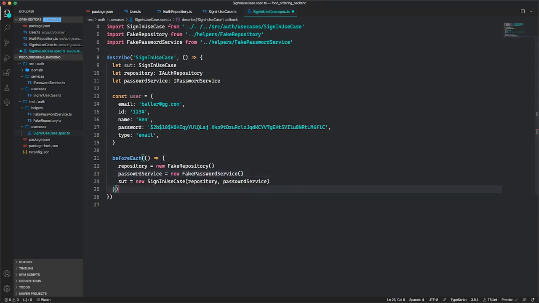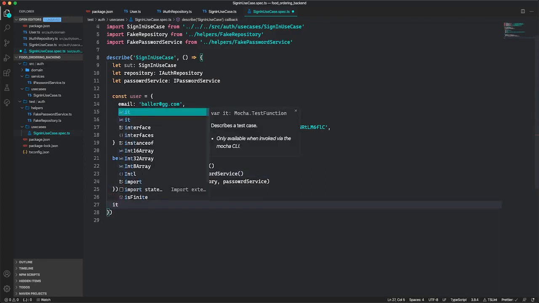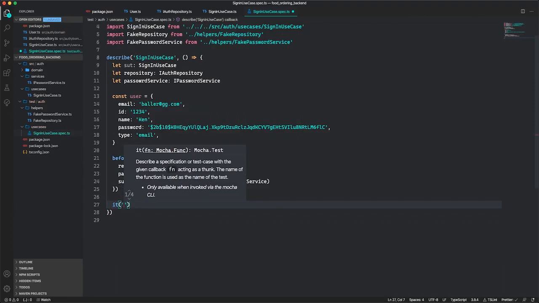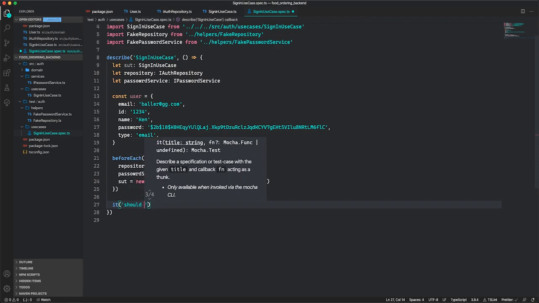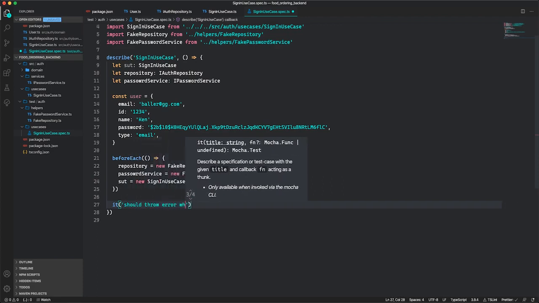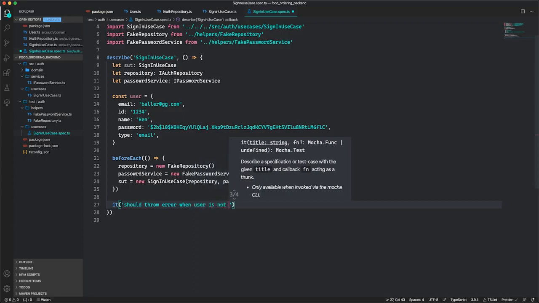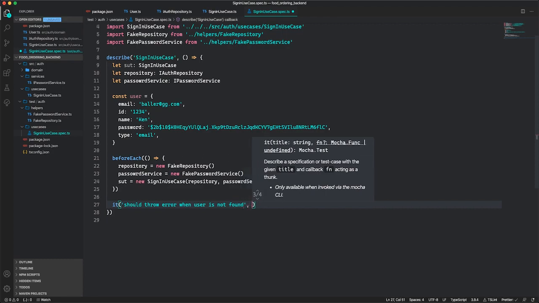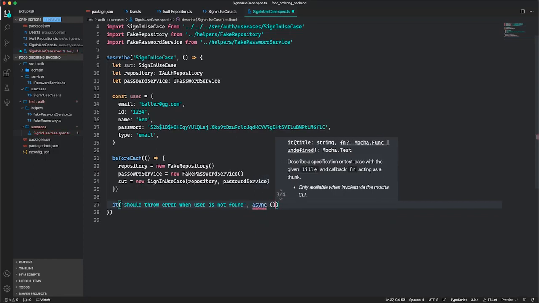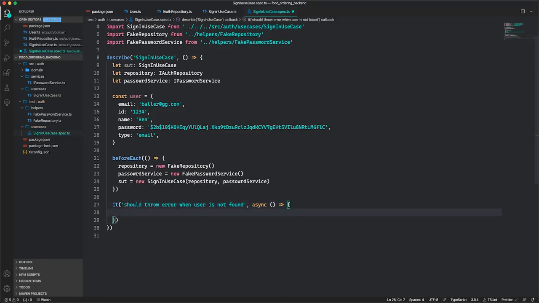So for my first test, I'm going to say it, and I'm going to say it should throw an error when the user is not found. So if I enter incorrect email and the user is not found, so I'll just throw an error. So I'm going to create a user. I'm just going to say email, just going to say wrong email. And for the password, just gonna say 1, 2, 3, 4.